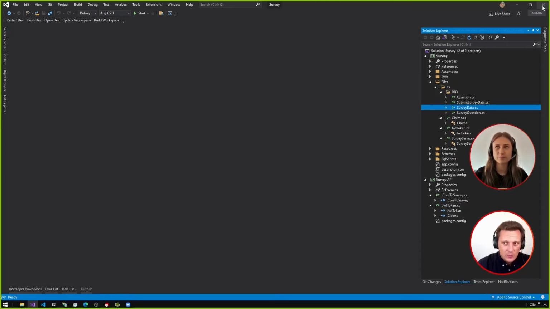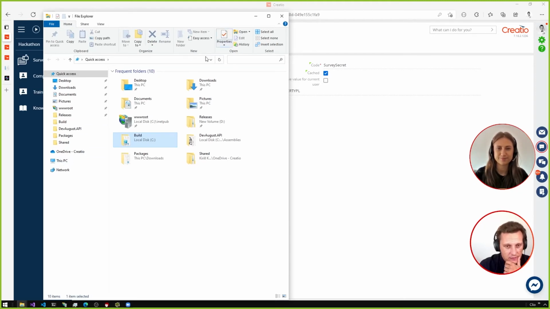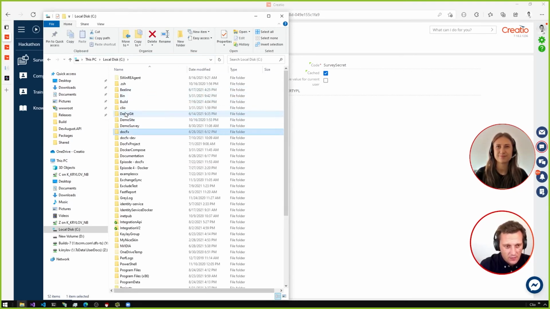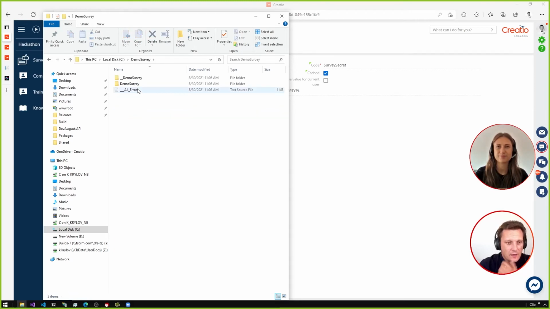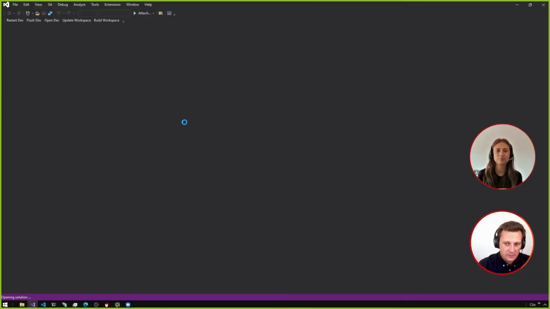Let me close this instance of my Visual Studio, and I'm going to try locating the one that I need. I believe I saved it here. No. I think I saved it somewhere on the C drive. Demo survey, I think I called it. For demo survey, this is again something that you will be able to find in the repository.